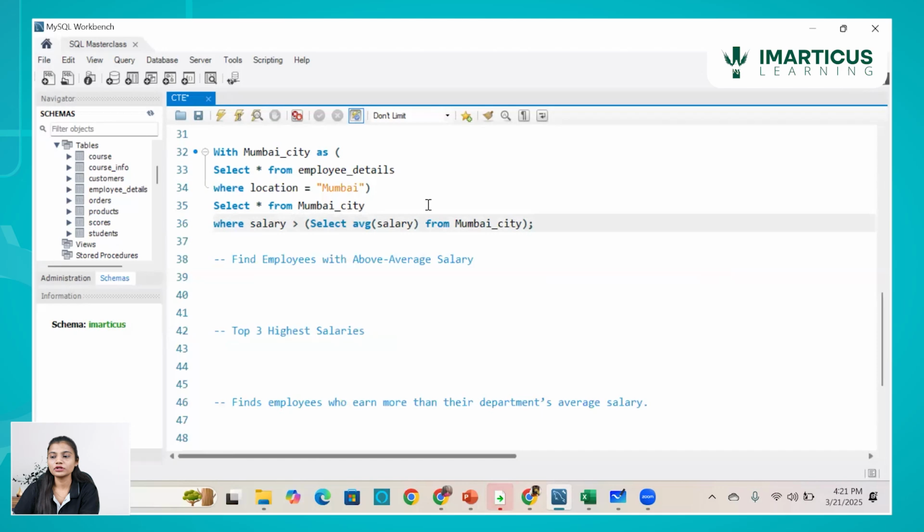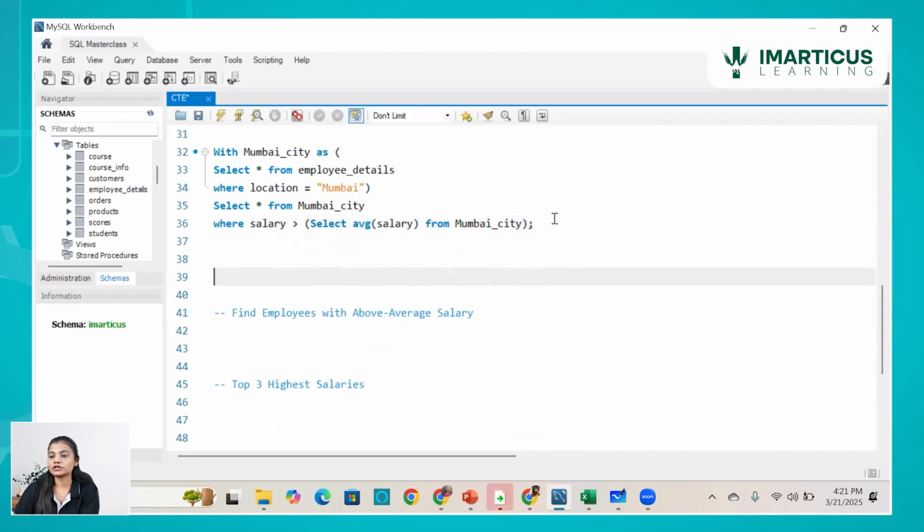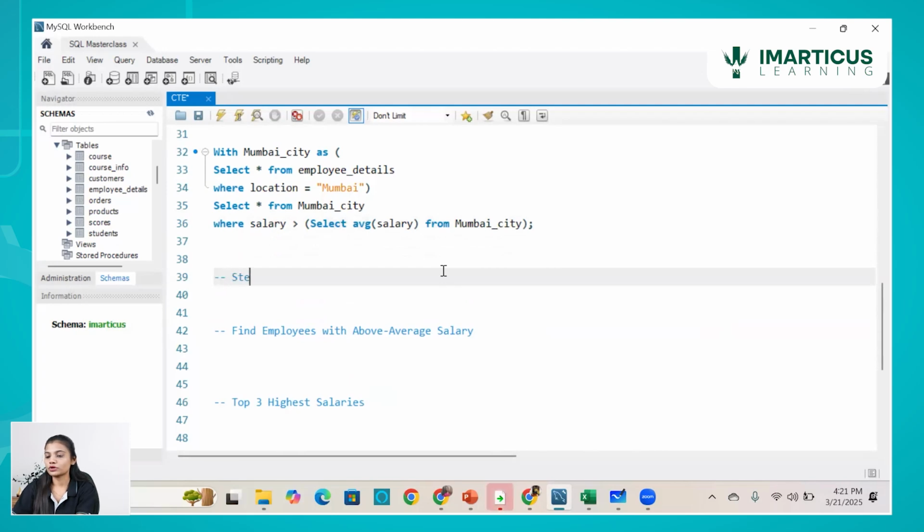Let me break it down. Let me first solve the same logic with a subquery for you, and then let me help you to understand how CTEs were better for us. Now what we did, let me write step by step approach. What I did, step 1. Step 1, I created employees from Mumbai location table. So employees from Mumbai location table was created. Why? Because I wanted that set of records to be used.